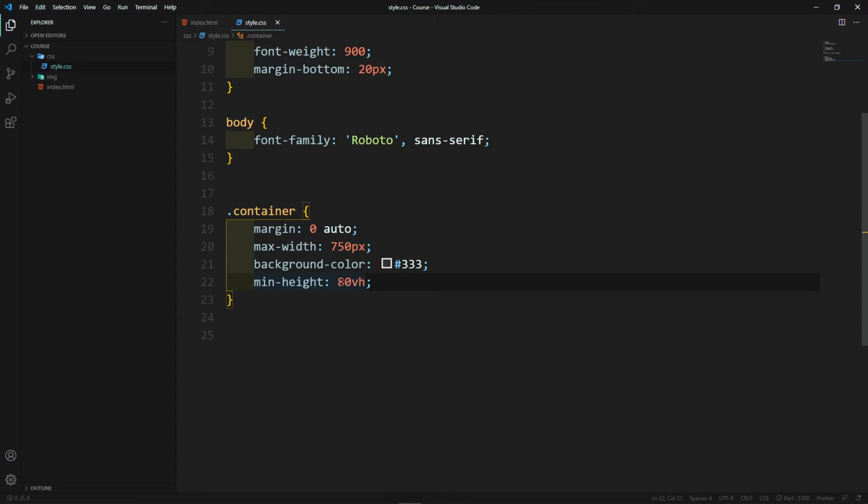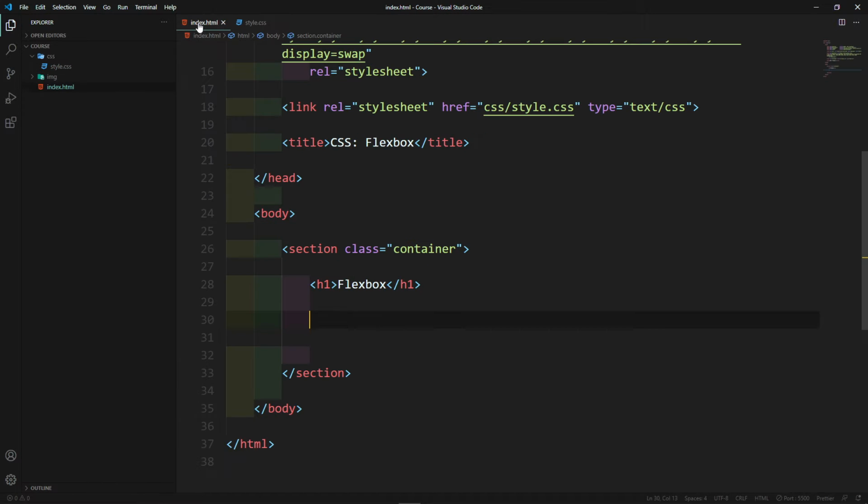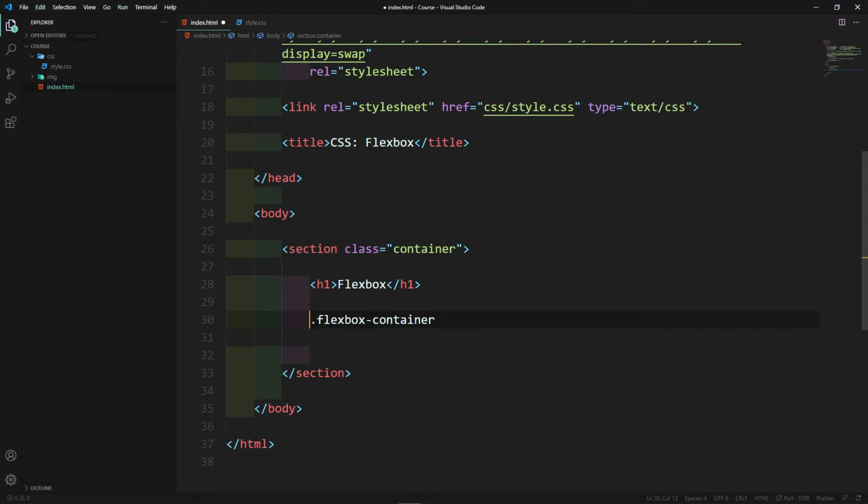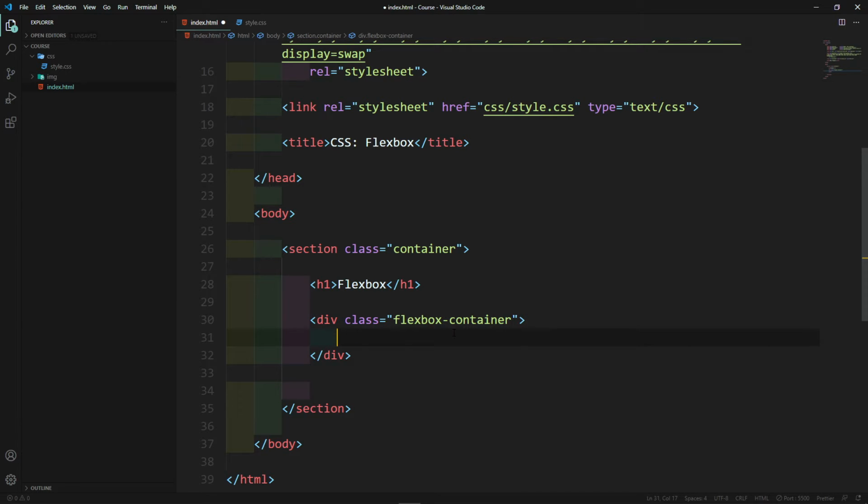Let me just give it a bigger view width, so 90. So let's give it a 90 view width, so it means it's a little bit bigger. So what we're going to do is create a Flexbox container. Right, so I just used Emmet there. If you press the dot in front and type in your class name, obviously, and press enter, it creates a div with the flexbox-container class.